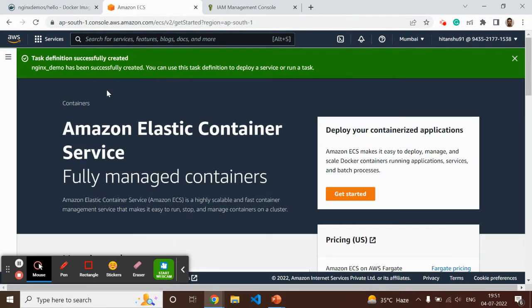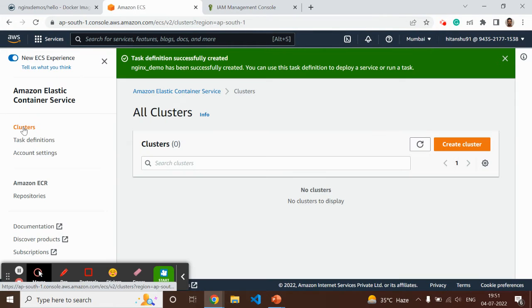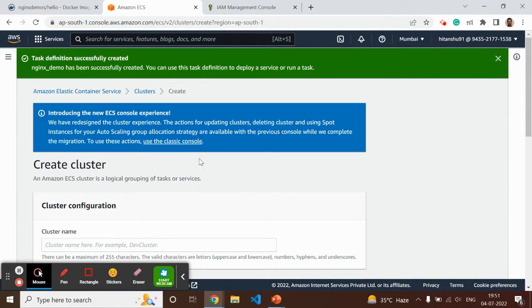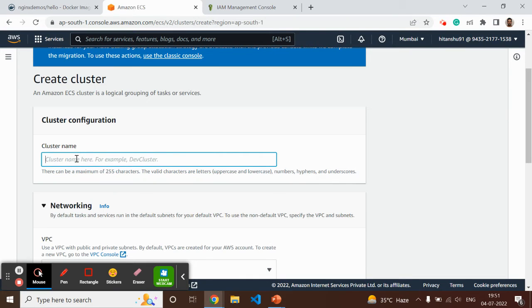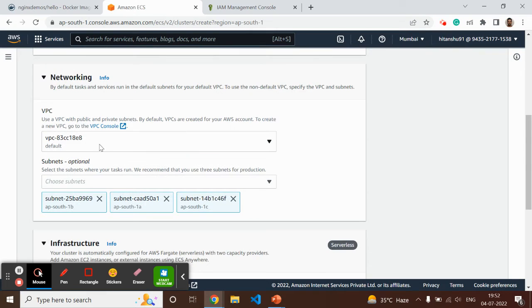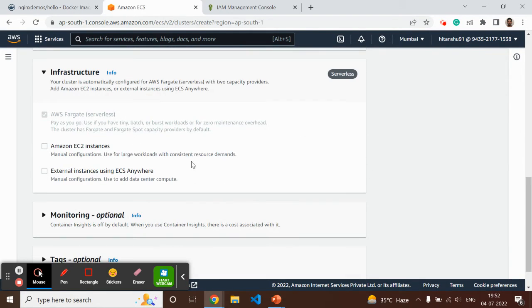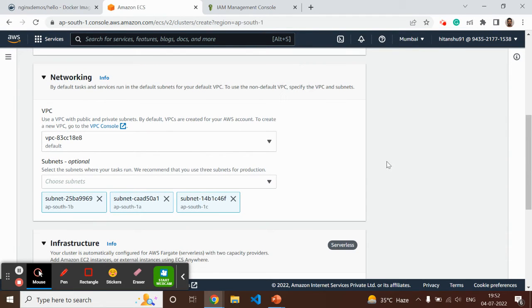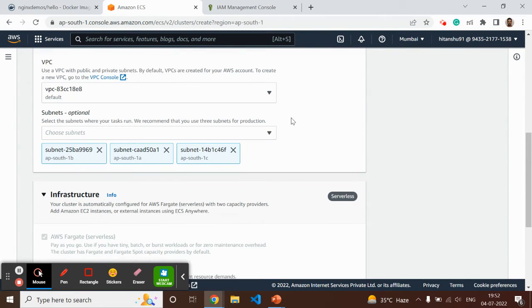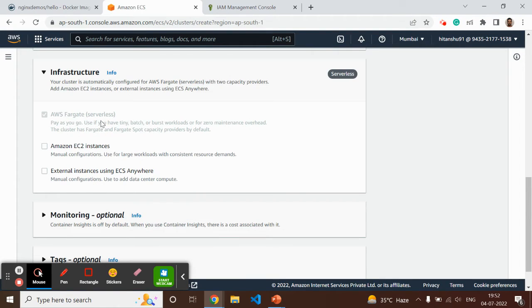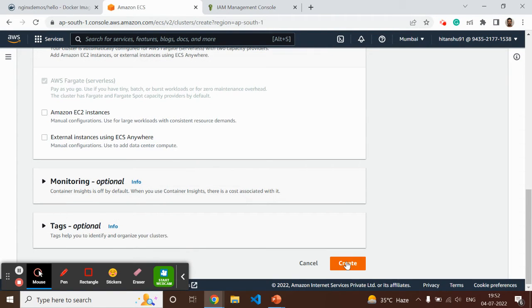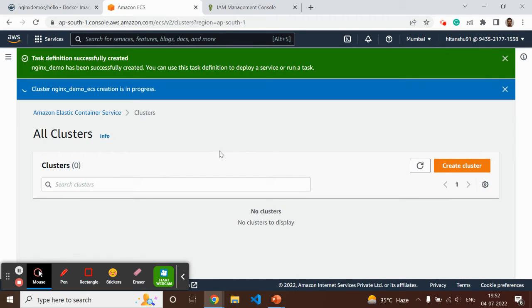So now the next step would be to go and create clusters. Let me go and create a cluster, something like ECS. The networking would remain the same. I'm not changing the VPC and subnet right now. I was using the default subnets and using AWS Fargate. And now just go and create. So this is a very simple step, here we are just creating the cluster.